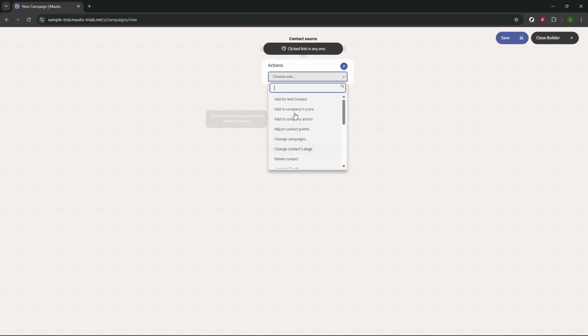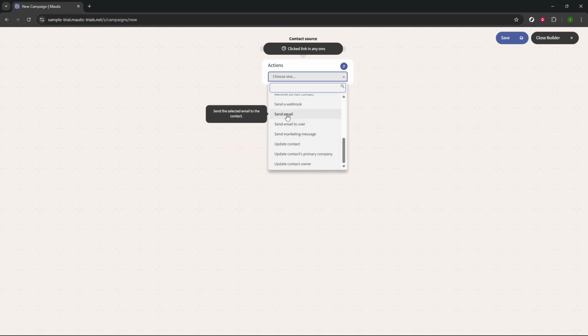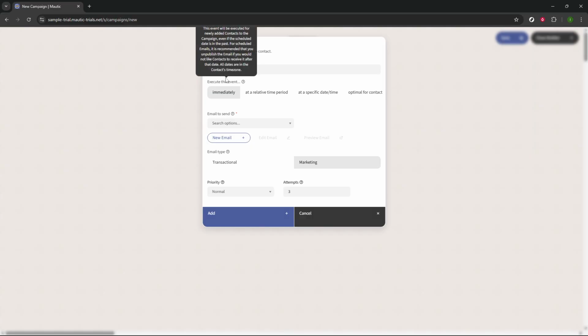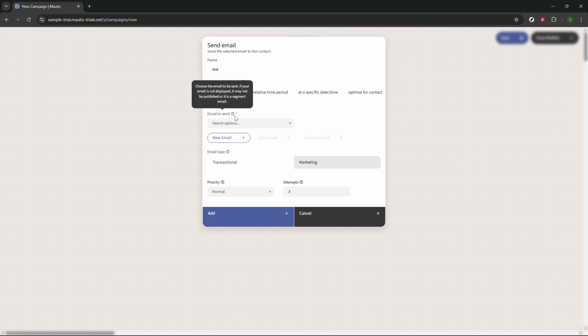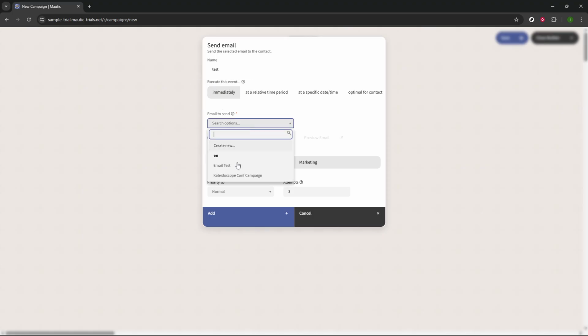Choose Send Email. Give this email action a clear internal name so it's easy to identify in reports. Decide when to execute it. Immediately is ideal for timely follow-ups after a click, but you can delay if your strategy calls for spacing messages. Select the email you want to send from your existing library, then choose it from the dropdown. Make sure the email you select is published and available for campaigns.